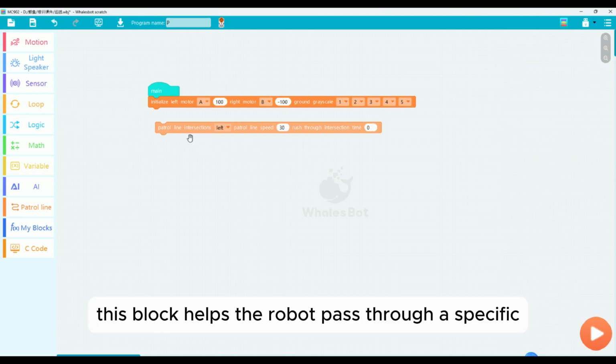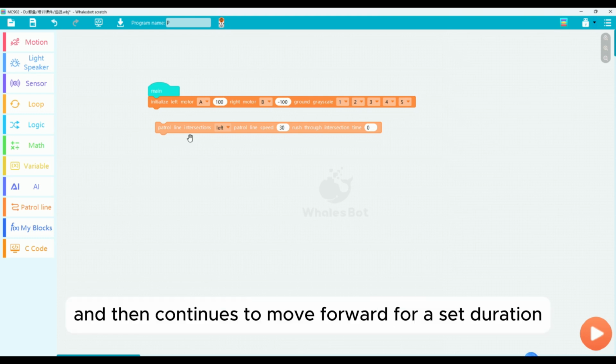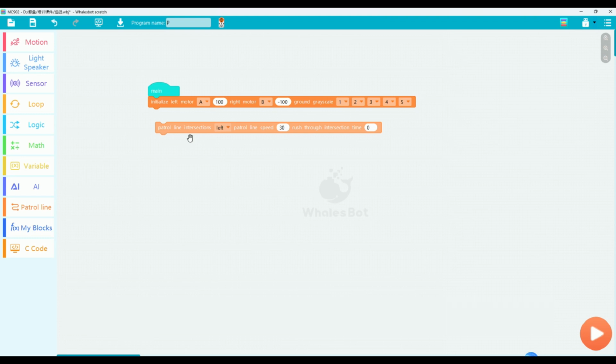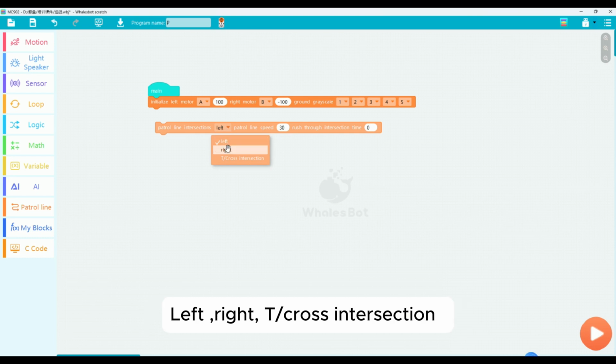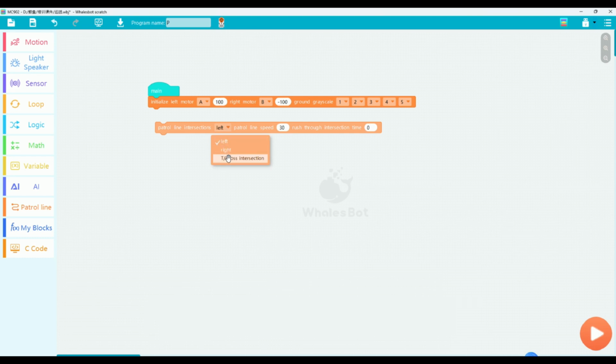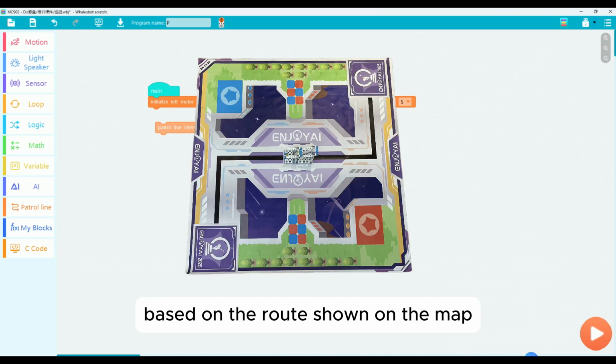This block helps the robot pass through a specific type of intersection at a set speed and continues to move forward for a set duration. The available intersections include left, right, T, or cross intersection.